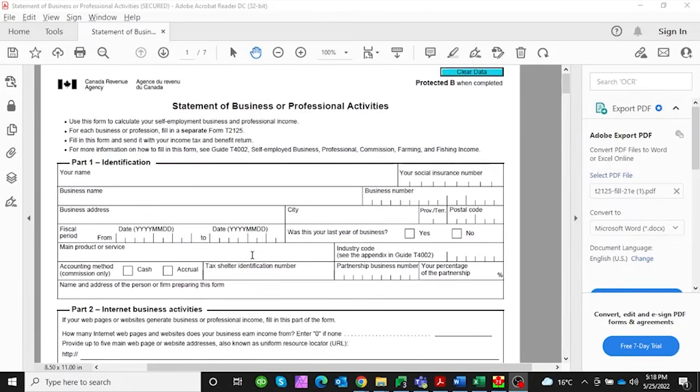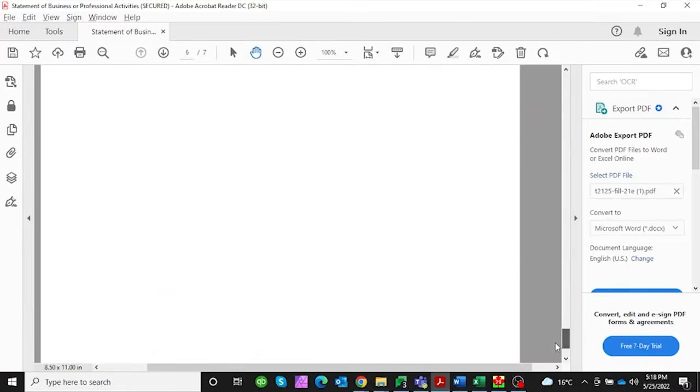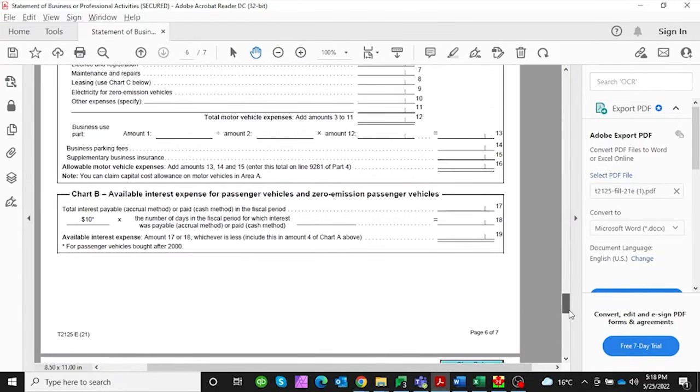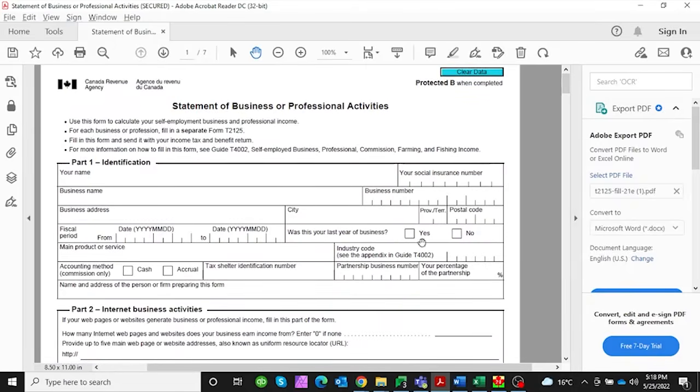As you can see, there are quite a lot of pages attached to this form, around 7 pages. So it's 7 of 7. You don't have to fill all those 7 pages, but you'll just have to fill the sections or the fields which are related to your business, right?